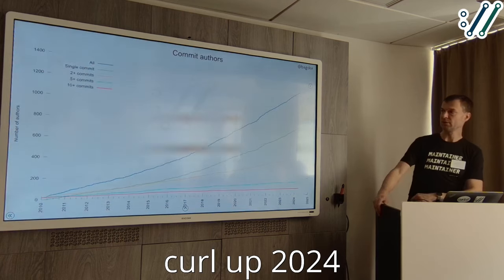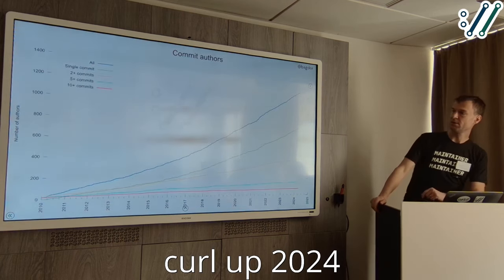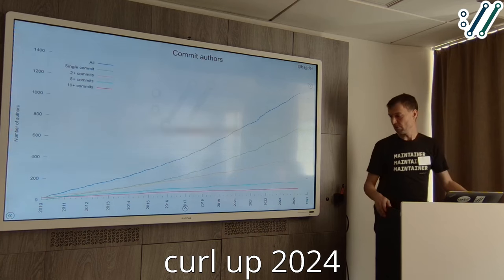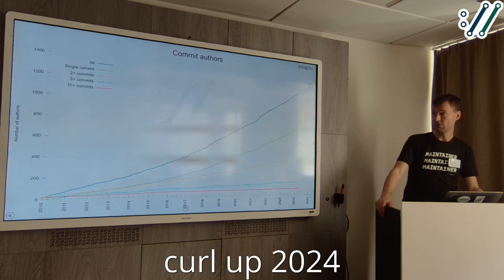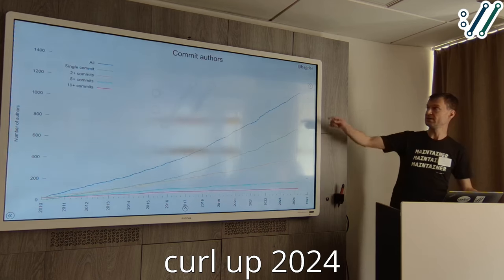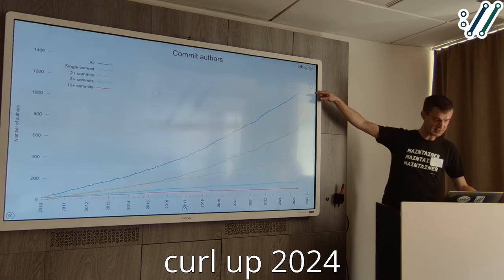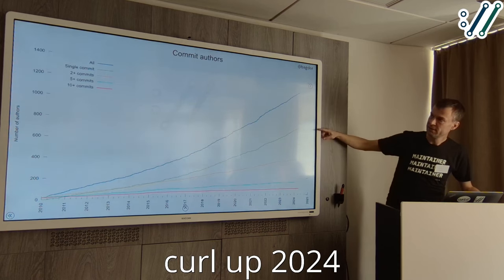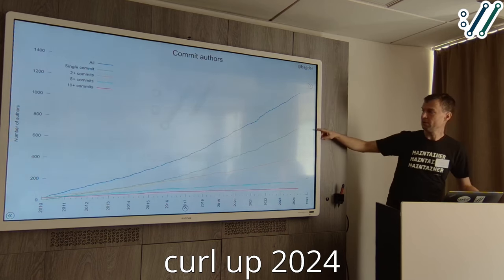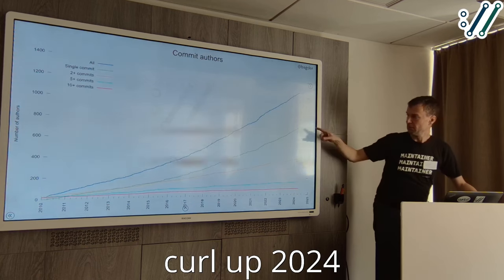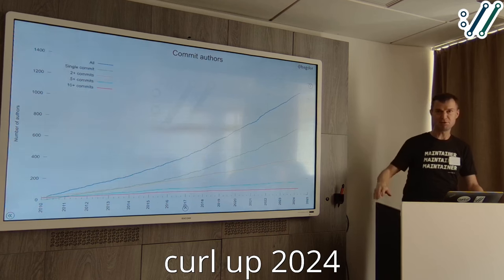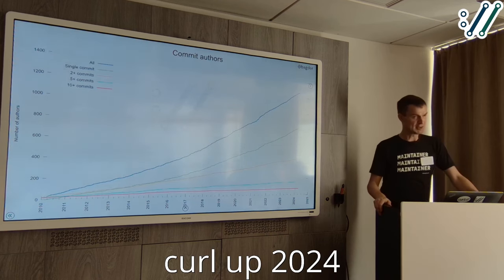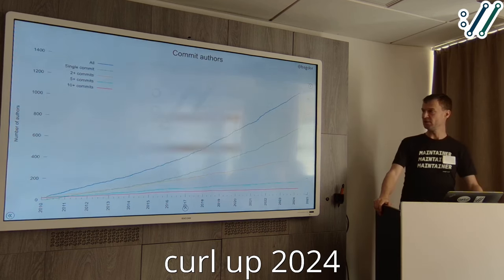If we look at authoring commits, these are the number of people who have written a commit in the curl source code repo. That's 1,250 something. And these are the ones who only did it once ever. So you can see 60 something percent of all committers only ever contributed once, which I think is interesting, curious, I don't know.